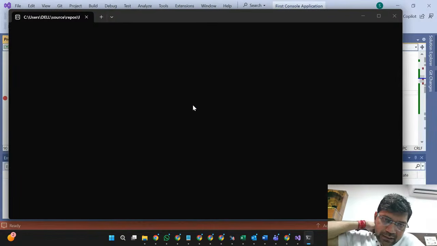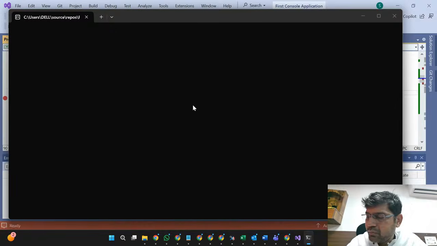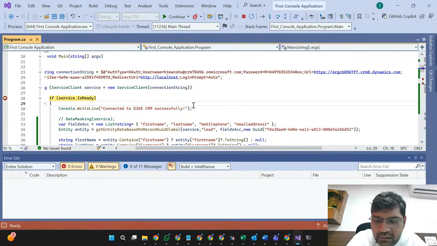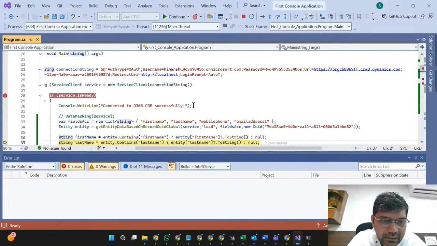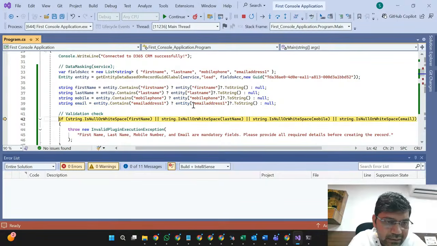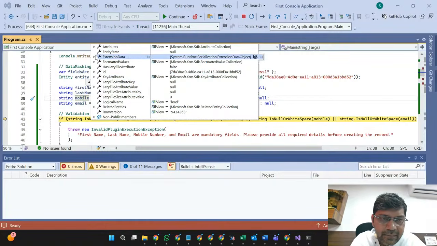The main thing is that you have to write your code in such a manner that at least you can debug. Here you can see first name is null, last name is here, mobile number is here, email id is here. Yes, we have all that information, but only one thing is missing.